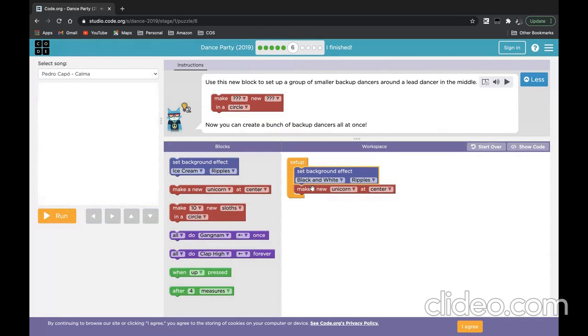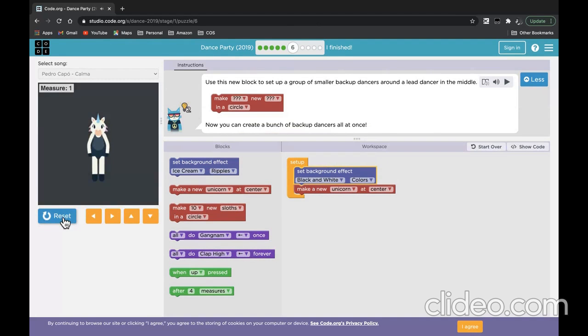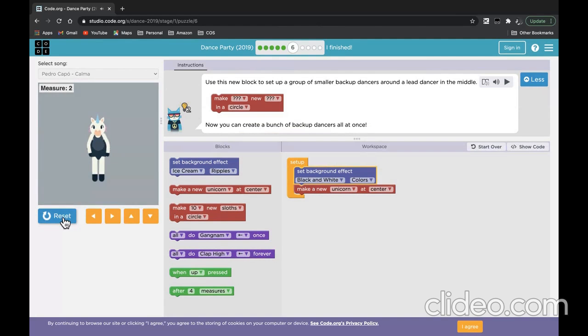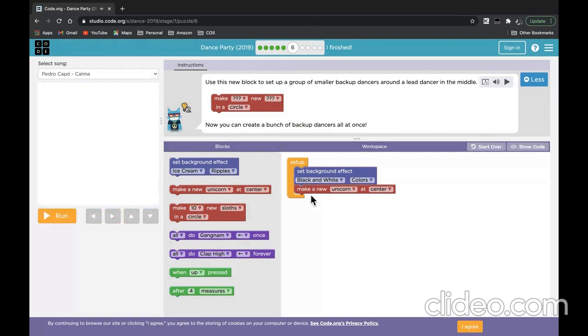Okay, if you have seen, it was creating a unicorn. Why I changed the background effect? Because unicorn and background was getting mixed up. Now let us see. Okay, see, now you have a unicorn which is dancing at the center. Now what do you want? We want a small backup dancers around the lead dancer.